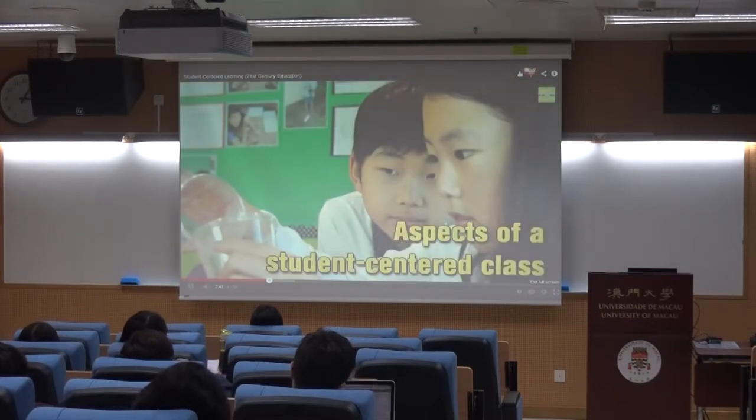So if students are doing all of the work and they're working in groups on projects, what are the things that they could be carrying out that they wouldn't ordinarily in a teacher-centered class?